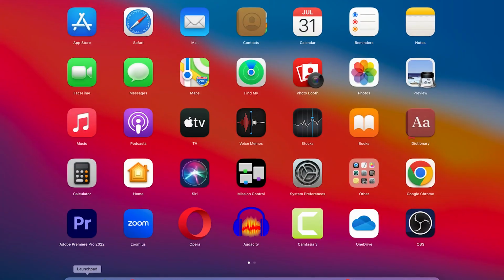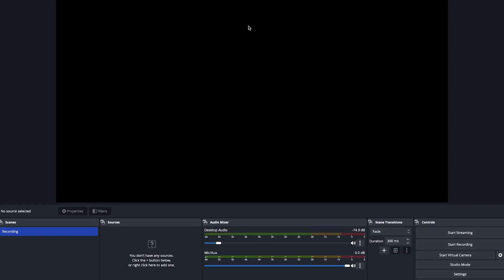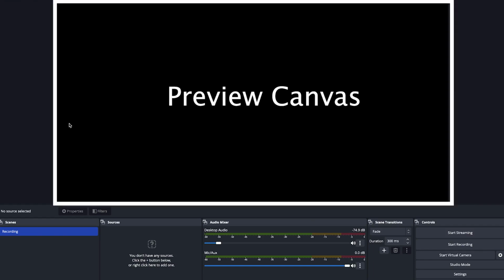Now after the installation, you just need to come to your Launchpad, type OBS, and you can see it over here, OBS Studio. This is the software. Once it opens, it's going to bring you to the main platform. Now let me show you through the interface. The first one you see at the top here is the main preview canvas. This is where you can preview whatever you are recording and whatever source or device you are capturing.